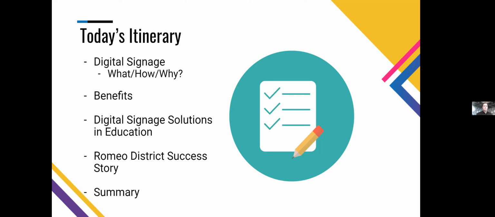From there, we're going to move into a little bit about the benefits of digital signage. What can it do for your clients? What can it do for you as a reseller? Why is it a great technology to be having discussions about, especially with so many facilities and campuses opening back up here in the short term?